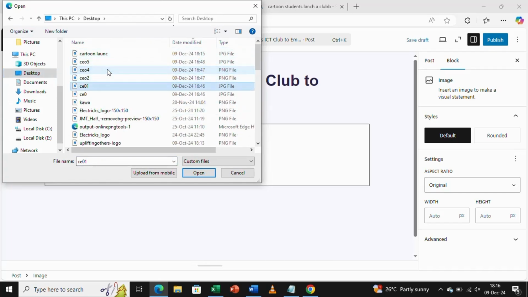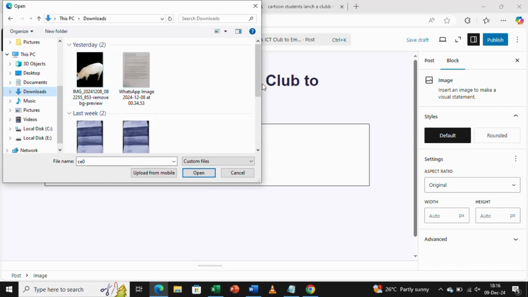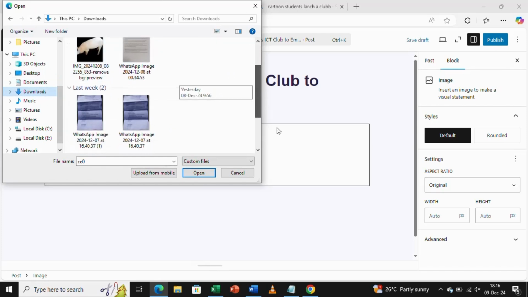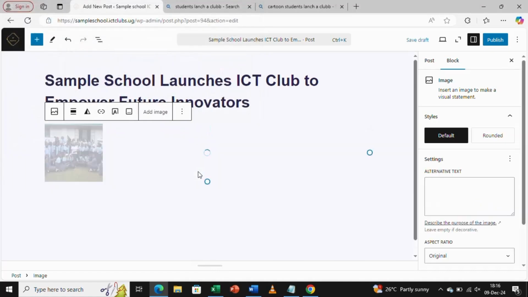So I come and click. I think I put them under downloads. No, should be in my desktop. So this is one of them. This is Balises. Yeah, that's Balises. It's a smaller image.